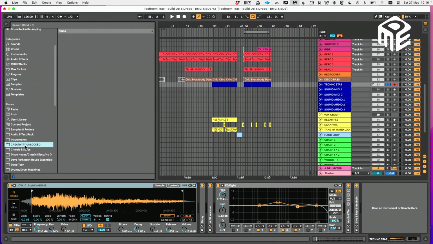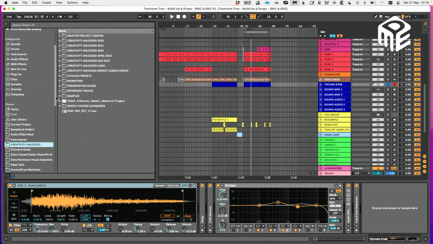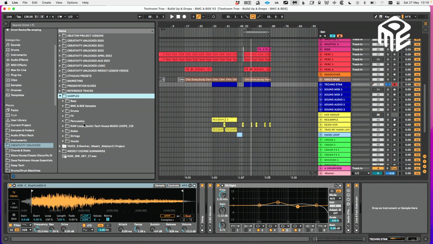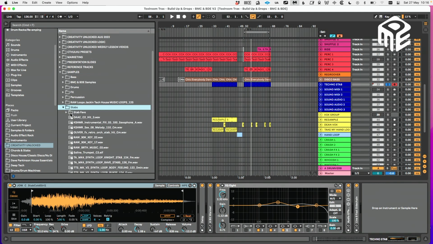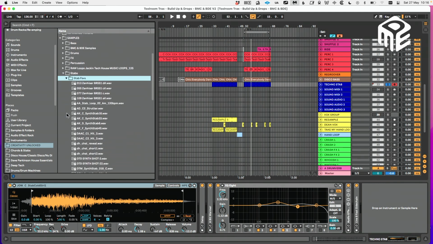So if I go over to this area here, samples, stabs, okay, stab favorites. Now, I've got a collection of stabs. These are sample stabs, right? In the lesson, we actually show how to make these stabs. It's sound design, how to make them using synthesizers. But we also use samples as well. So these kind of things. That's a good one.